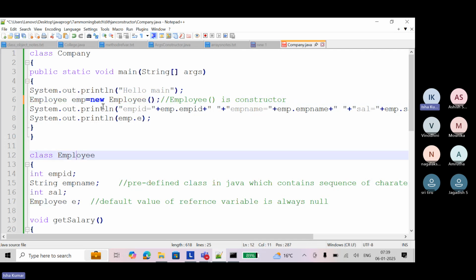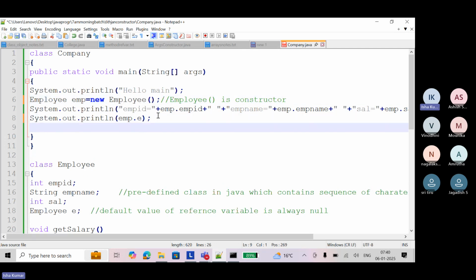That's why at the time of creating an object only, the constructor gets executed each and every time, internally and implicitly by the JVM. We are not able to see it, but internally it gets executed each and every time by the JVM. Implicitly means you do not have to call the constructor. A method you must call using a reference variable, so you should call this method get salary. But a constructor you do not have to call. It gets executed internally, implicitly by the JVM.